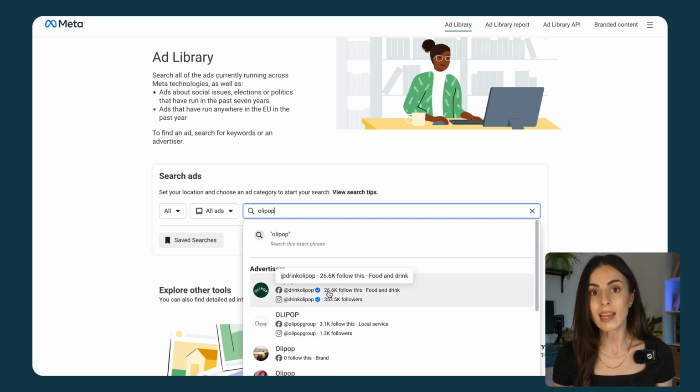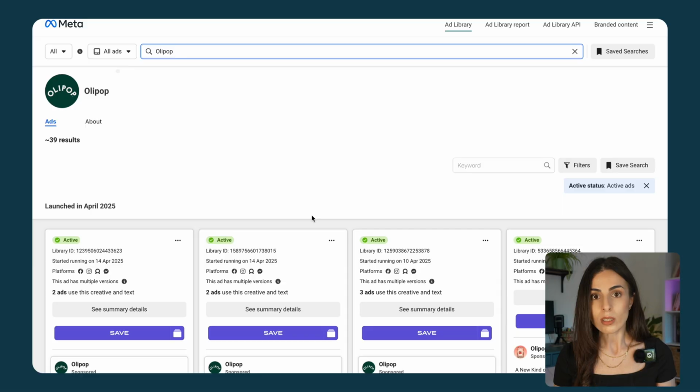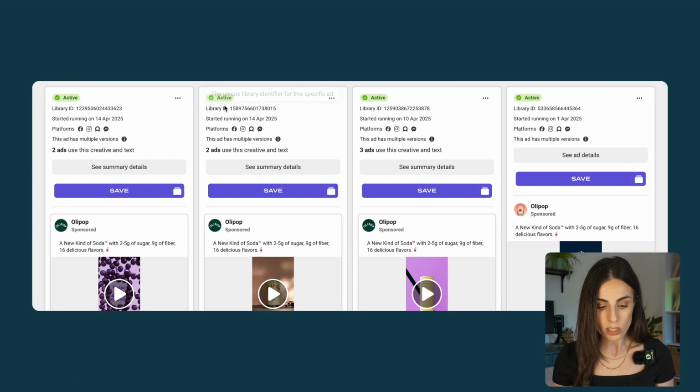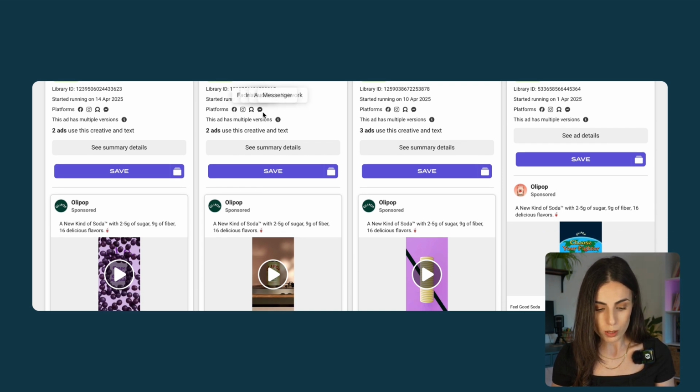And as you can see, I can find the marketer in here. So you either go this way or you type a related keyword like beverage or something like this, and you see all the ads that are under this keyword. So now we are seeing all the ads that Olipop is running. And for each of these ads, we can see the status. So this is an active ad. We can see for how long it has been running. So this ad, for example, has been running since April the 14th. And we can see on which platforms and some more information about the ad.